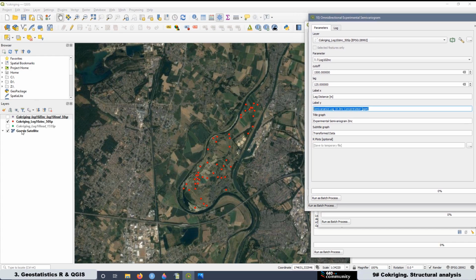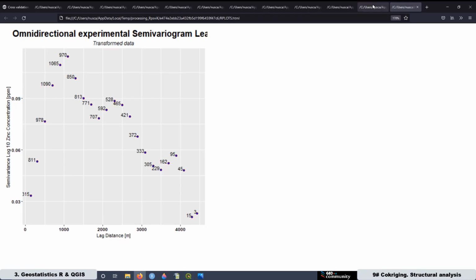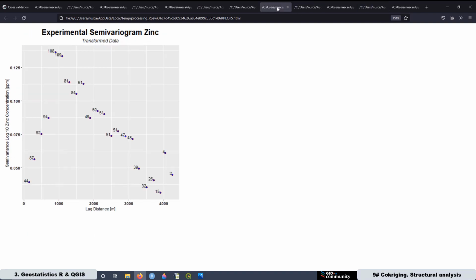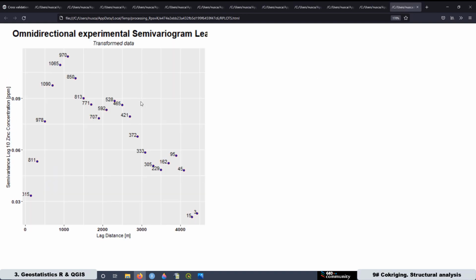But for the lead, we have a lot of samples. We have all this set of samples, right? That is the reason, because when we saw the omnidirectional semi-variogram cloud, we can see a lot of points now, because the number of pairs of samples is a lot compared with the sync data set, with just 50 samples. Also the experimental semi-variogram, the omnidirectional one, is really well estimated, because now we have a lot of pairs of samples for each lag distance.